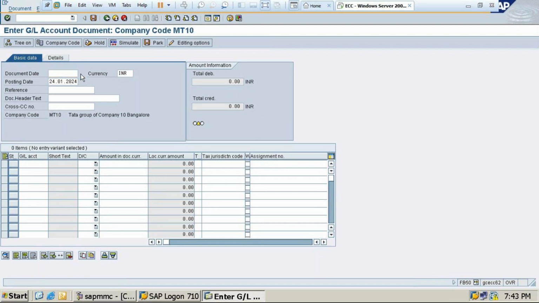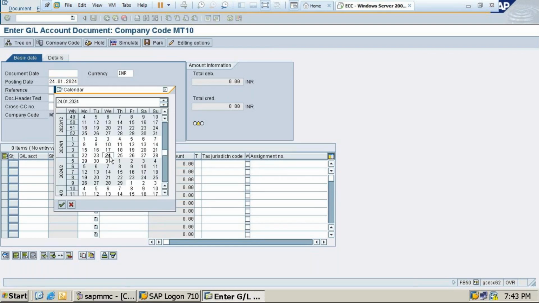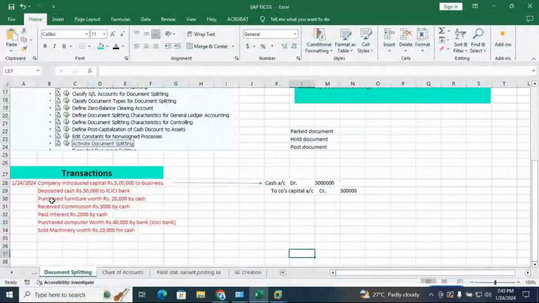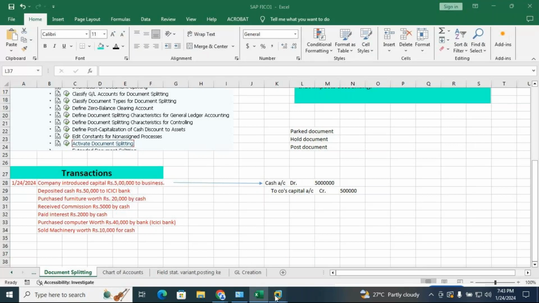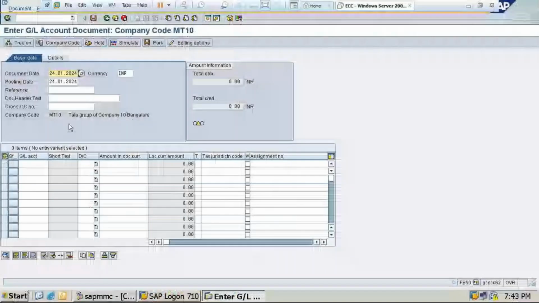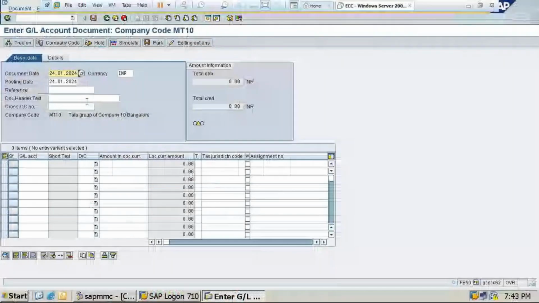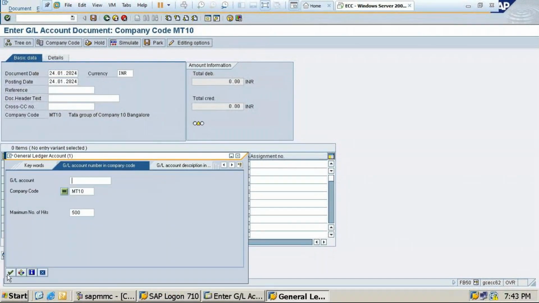So for the document date, all five transactions I have given here will be done. So: purchased furniture worth rupees 20,000 by cash. Some more transactions we will do tomorrow. So this is purchase furniture worth rupees 20,000 by cash. So the furniture account we have to do. So the GL account you have to select here. What is that here? Furniture account.